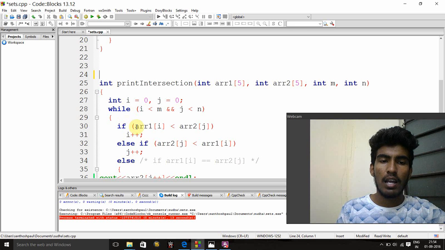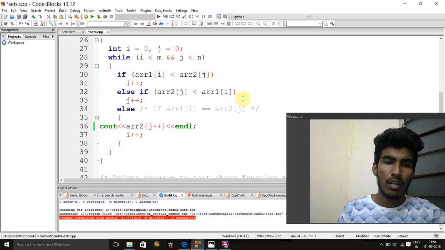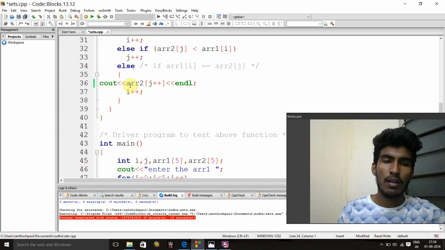We have to execute the if condition for array1[i] less than array2[j], then increment i. Otherwise, if array2[j] is less than array1[i], then increment j, and else cout array2[j], increment j and increment the i value as i++.